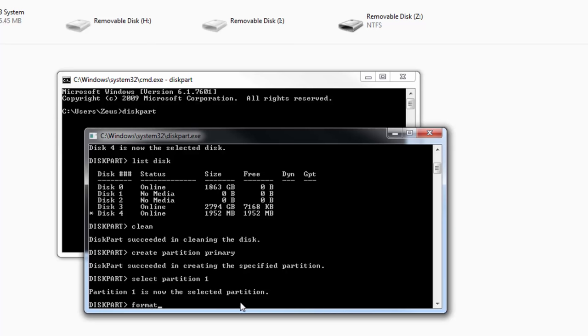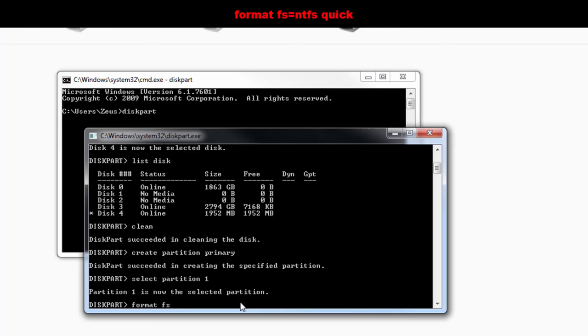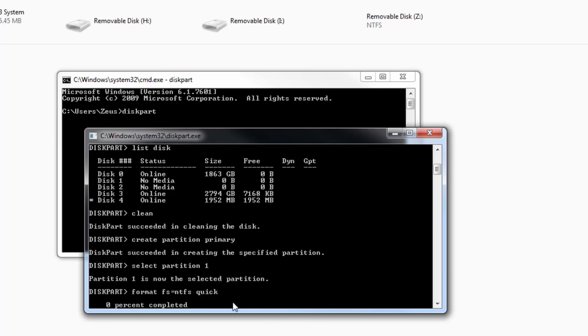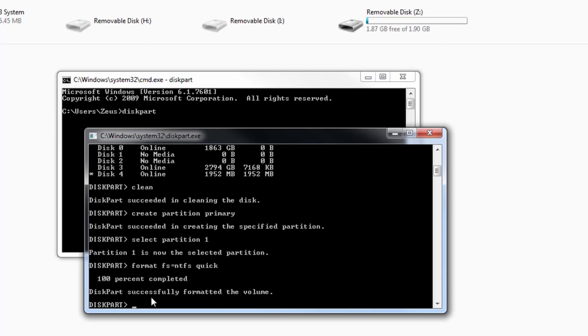So type in format, and then you have to pick a file system. So type in fs equals, and with Windows, you want to go with NTFS, and then press space, and make sure you type in quick. If you don't type in quick, it's going to take forever for the format to complete. Just to be safe, let's take a look at this one more time. You type in format, then fs, which stands for file system, and then equals the type of file system you want to use, which in the case of Windows 7 or any Windows machine, 90% of the time is NTFS. Then you put space and type in quick, and that's going to make sure the process is done quickly. Press enter. It's going to give you the percentage of how much is complete. And there we go. DiskPart successfully formatted the volume.